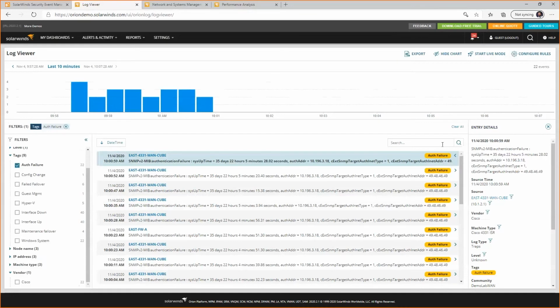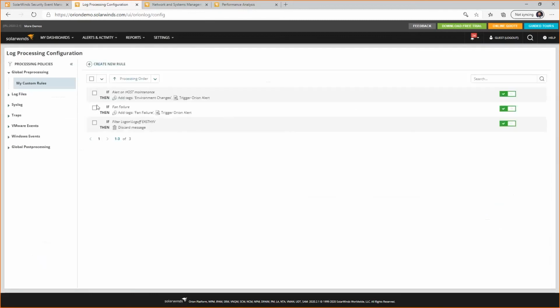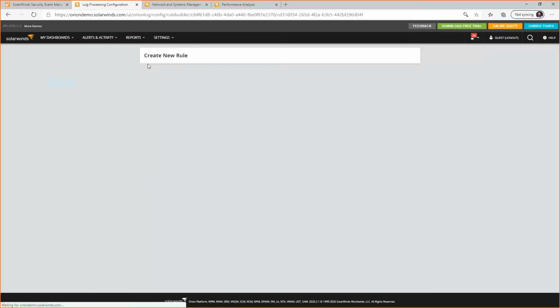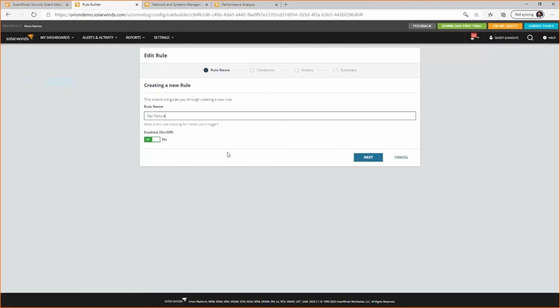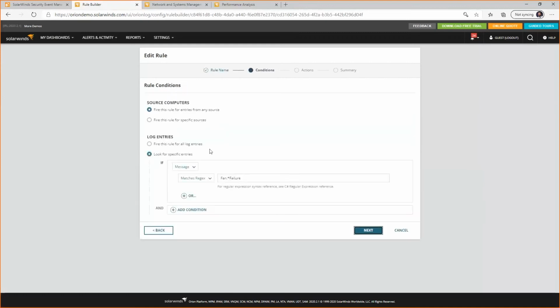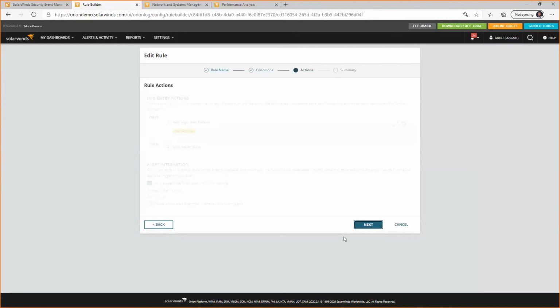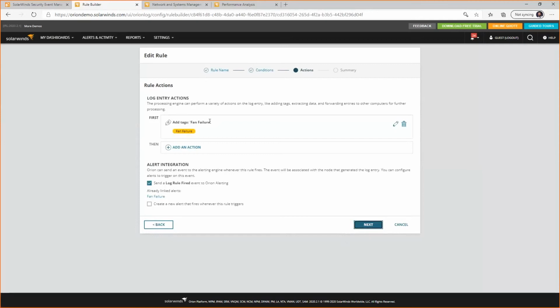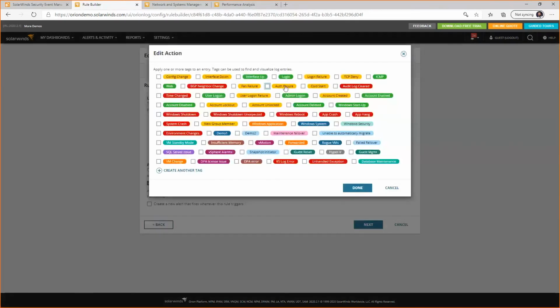Now, one of the advantages of having Log Analyzer within the Orion platform is these rules can then also integrate with the main Orion alerting engine. So the alerts you use for NPM, for SAM, for Virtualization Manager, for Storage Resource Monitor, you can leverage those from here as well. Under the rules, again, we can define criteria. So in this case, hey, if this message contains fan failure, do something. In this example, we're going to add a tag that we just saw. And again, you can create your own. You can see some examples we ship.